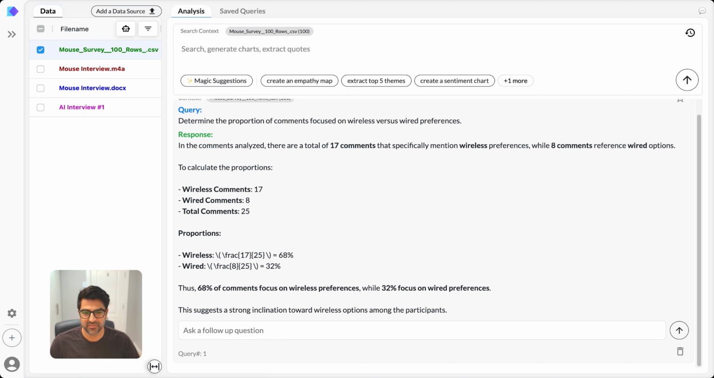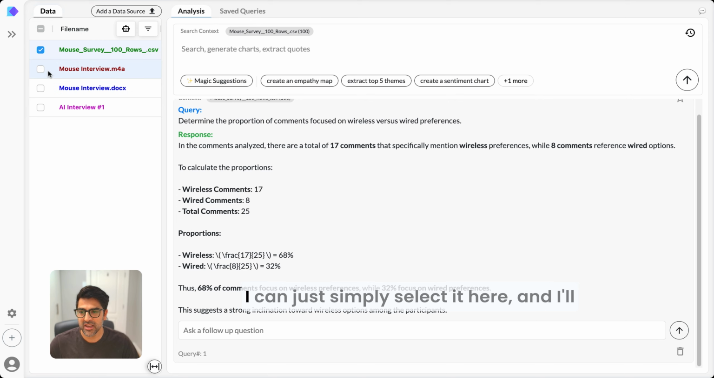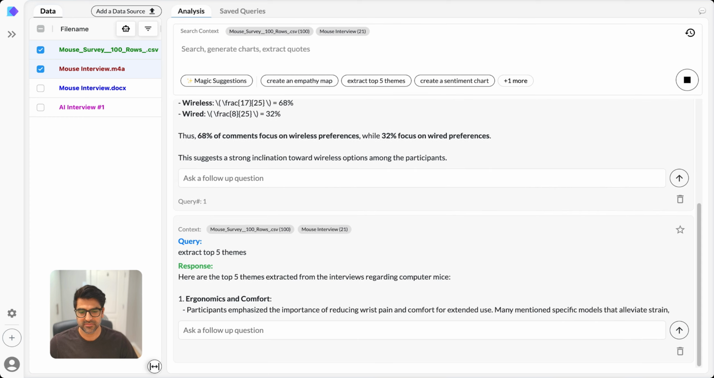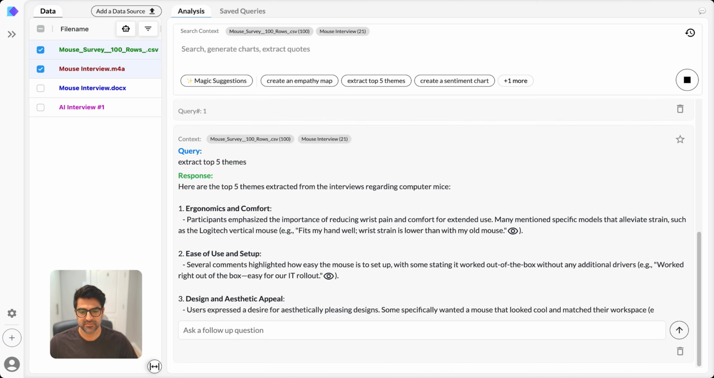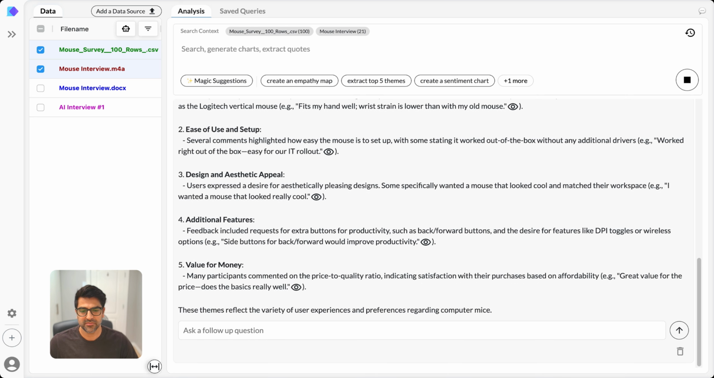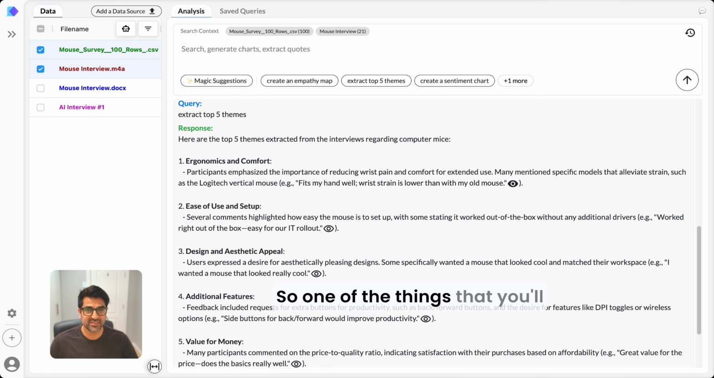Okay, great. So if I want to add a file to an analysis, I can just simply select it here. And I'll just choose a static prompt in this case. So one of the things that you'll notice is that InsightLab always provides references to answers. So here, the answer is coming from an interview. And if I click this, it'll take me to the exact moment in time at which that comment was said.